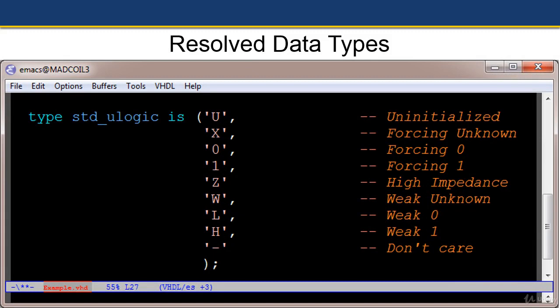The data type std_ulogic is defined in the IEEE library, in the package declaration of package std_logic_1164, and these values here that you see are the type declaration of std_ulogic, an enumerated data type.